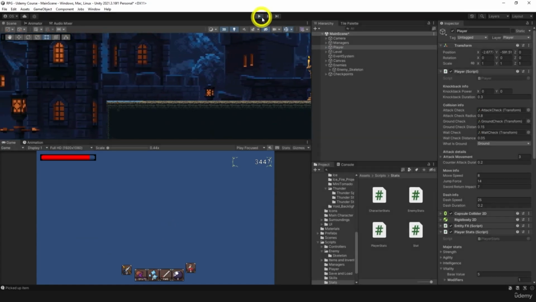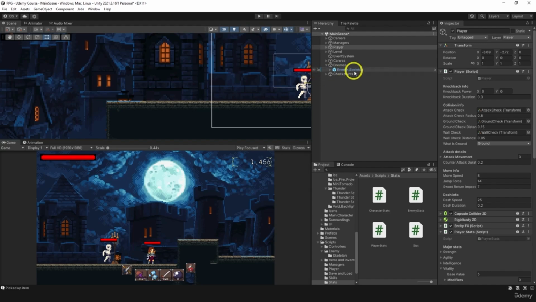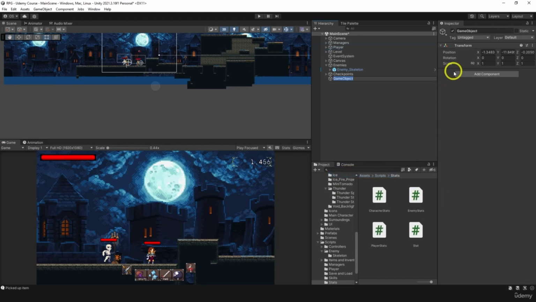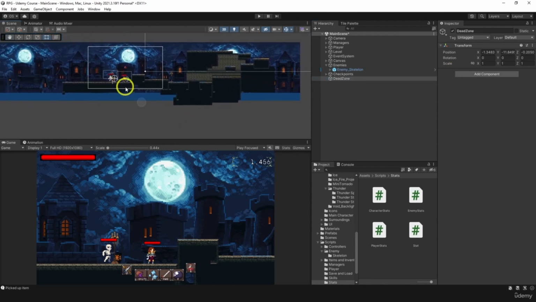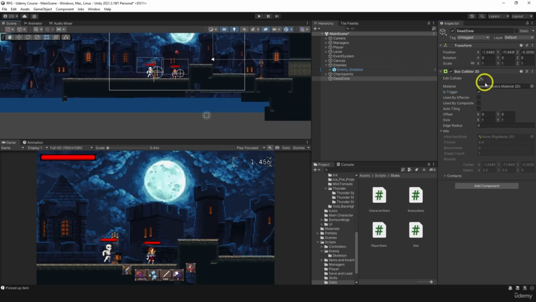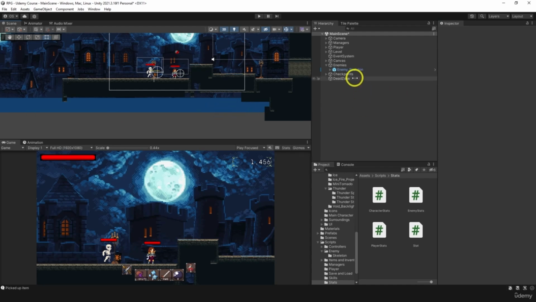So what I'm gonna do here is something simple. I want to make an empty object. It's gonna be called dead zone, which you're supposed to place in any gap you have in the game. We're gonna add a box collider to it. Gonna be is trigger, and for this one I will place it like so. Sorry.